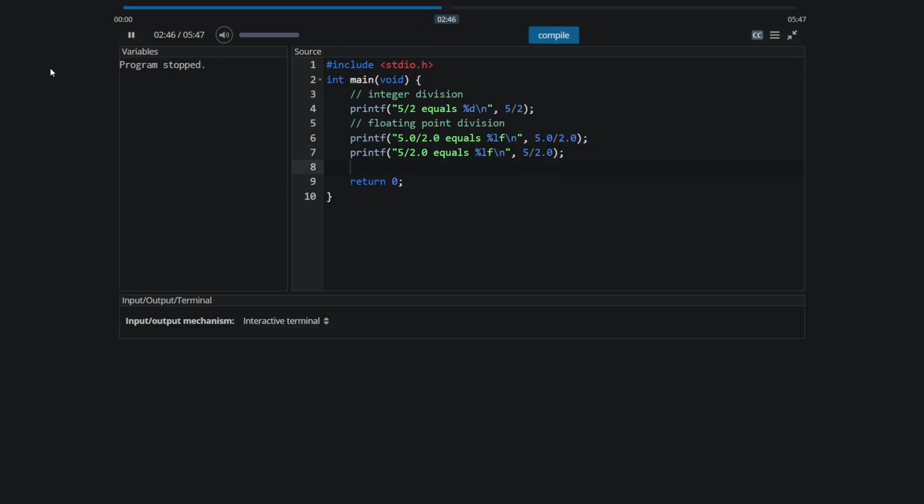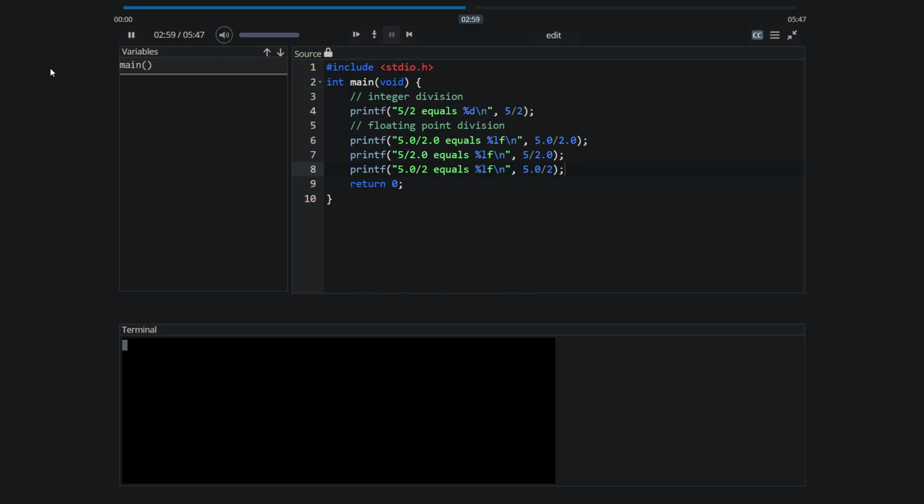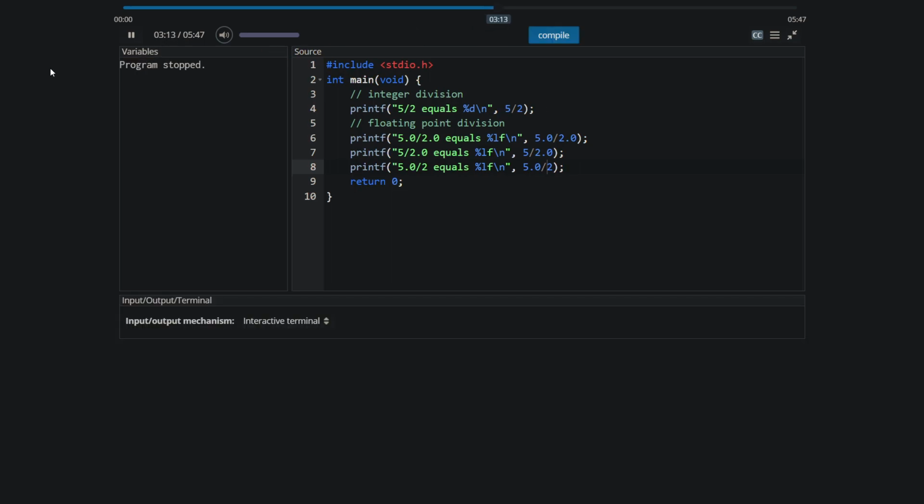Let's check out a few more combinations here. So what if we did 5.0 divided by 2? 5.0 divided by 2. And again, let's compile and run. And again, this is correct. So as long as one of the numbers is a floating point number, the other one is automatically assumed to be a floating point as well, and a floating point division happens. So that's nice to know.